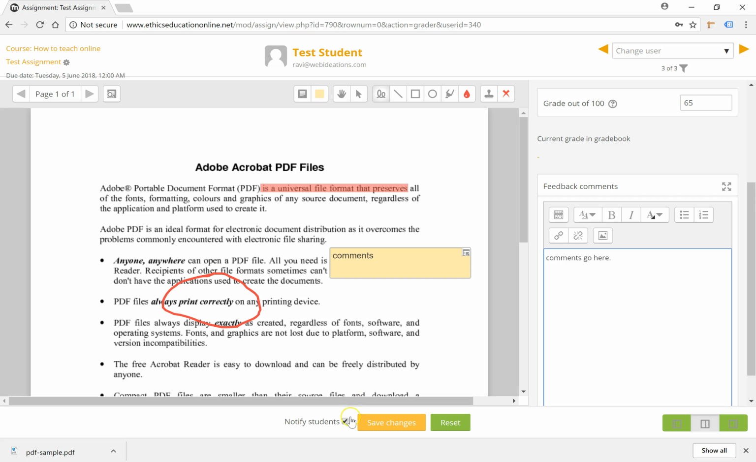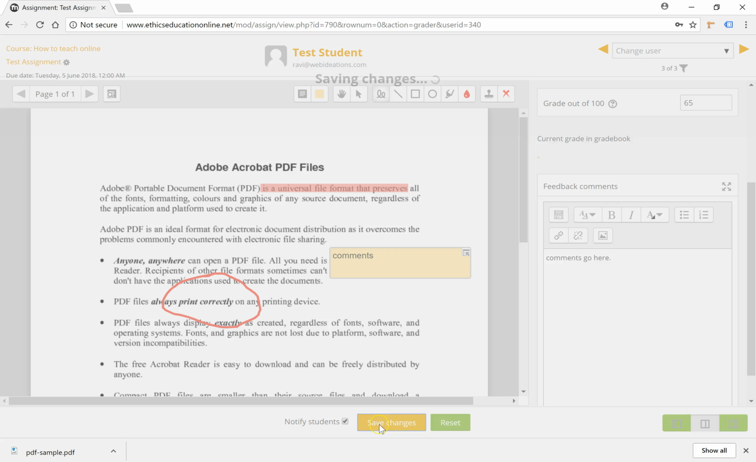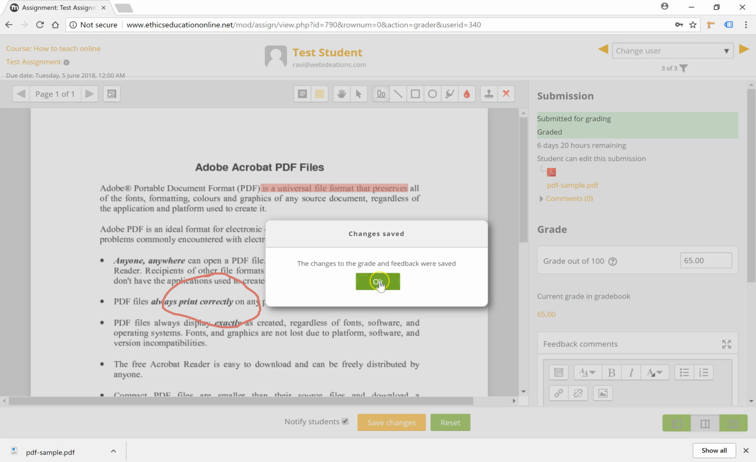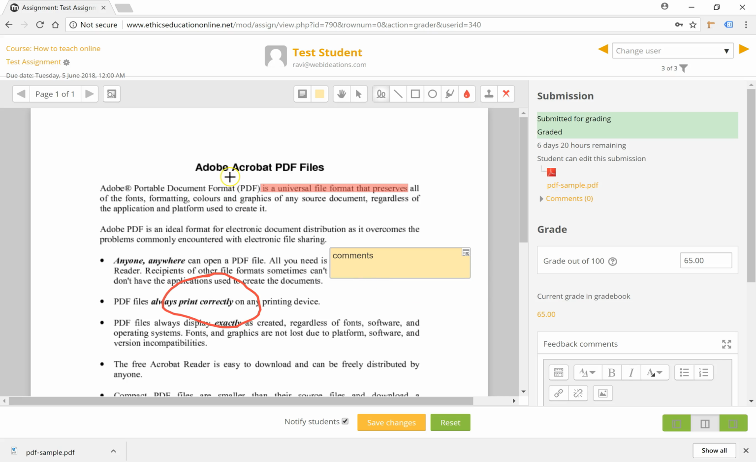Once everything is done, notify students can be checked, so they are notified in Moodle as well as by email that the grading has been done, and you can click on Save Changes. The system gives you a confirmation, and now we can go back to the assignment page.